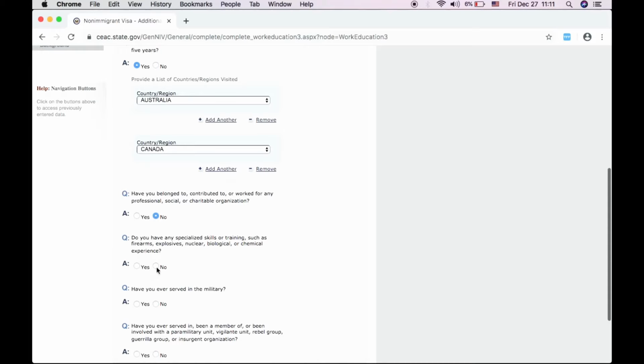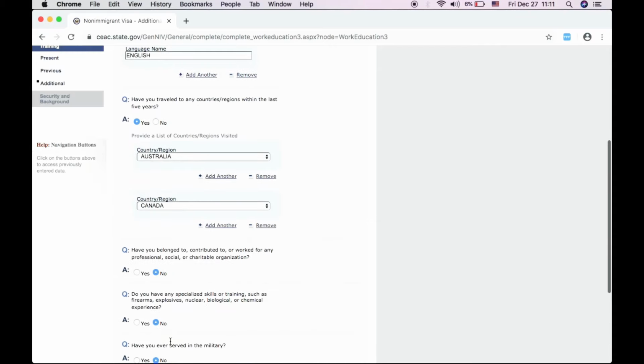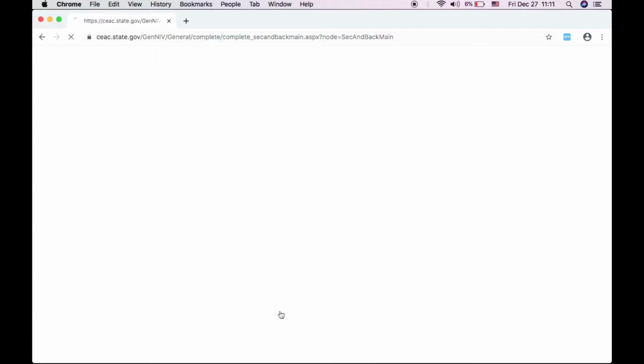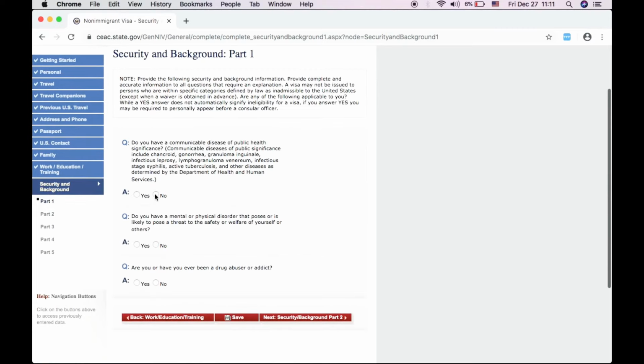If you've been working for a charitable organization or something, then you'll have to select yes, otherwise no. And there are a few questions about offenses. If you've done anything criminal in your previous life, then you'll have to mention it here. If you don't have any, then you'll have to select no. All right, I'm selecting no just because I haven't done any.